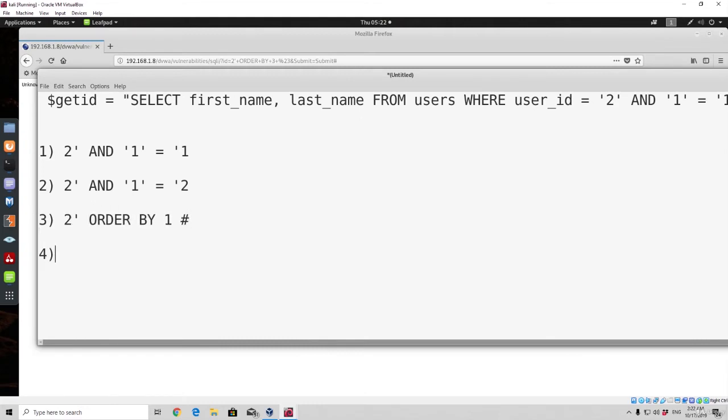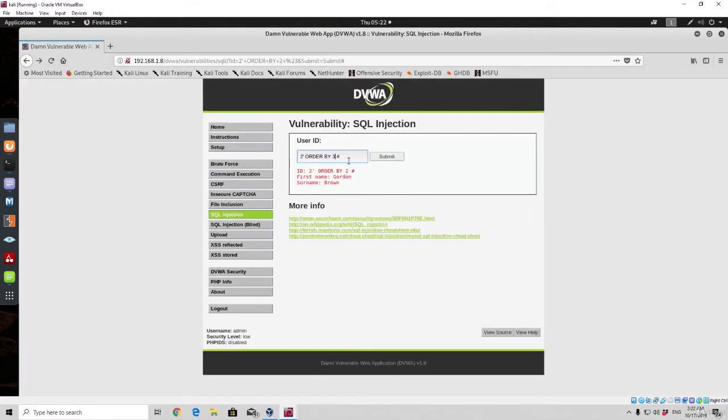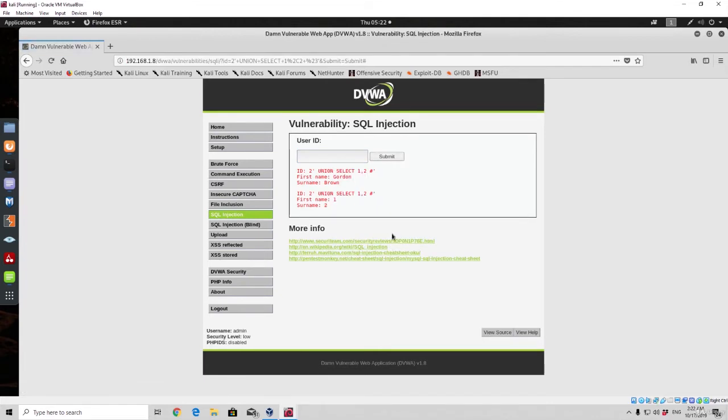Now that we know that there are only 2 columns in the actual database, we're going to use a command called union select, and we're going to select the first and second column and also type the hash for a comment at the end with the single quote. So copy this. I'm first going to copy it right here. Then I'm going to go to the actual page, paste that, and click here on submit.